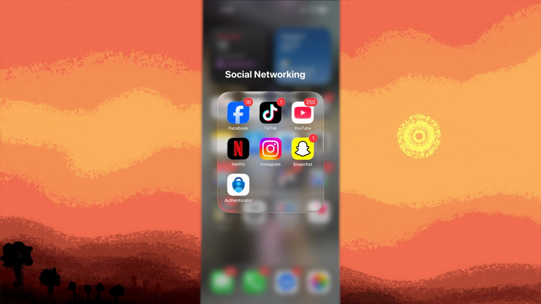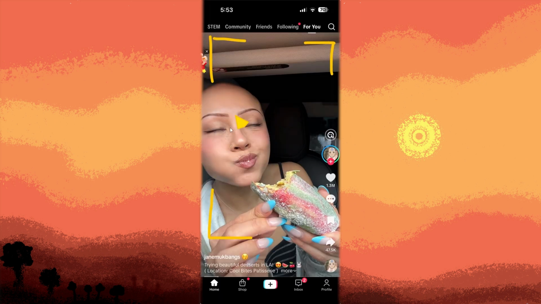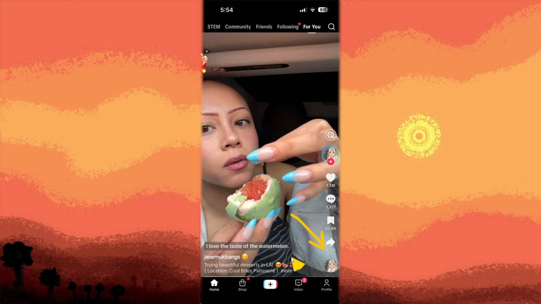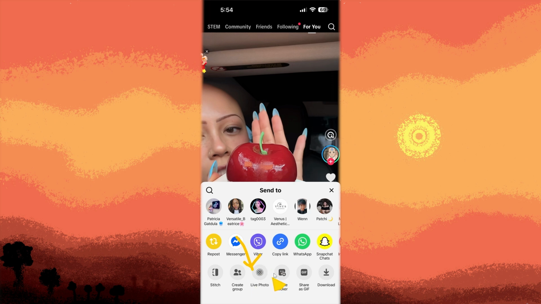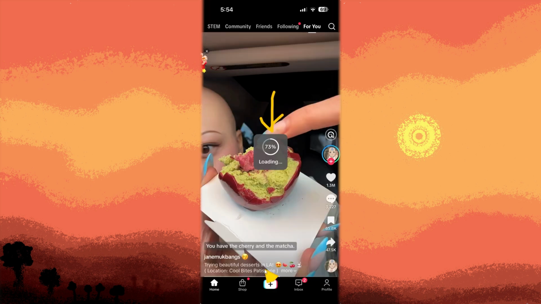To begin, unlock your iPhone and open the TikTok app. Find a TikTok video you want to use as a wallpaper. Tap the share button on the video. Select live photo from the sharing options. Wait for the video to be converted and saved to your photos library.